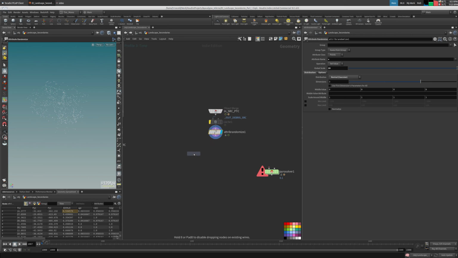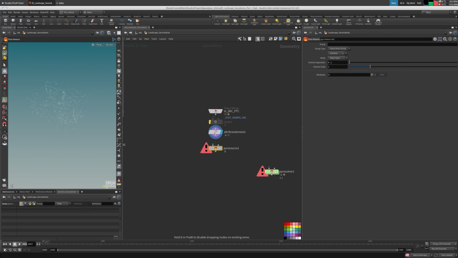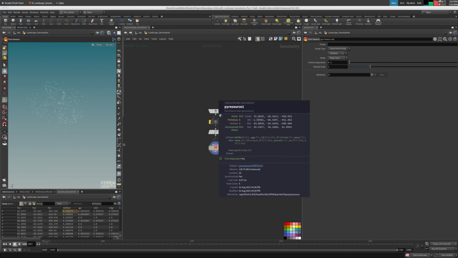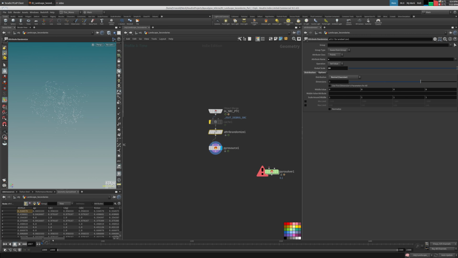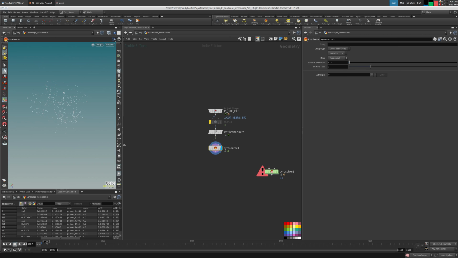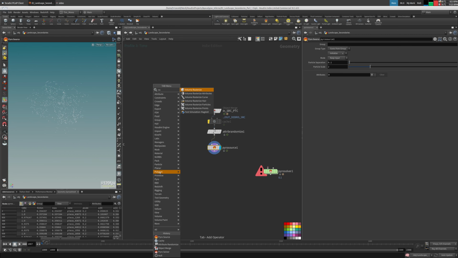Now let's create a pyro source. Plug it in here. So what do we have here? We have mass, so we can link the mass to density, I guess. Actually, we don't have to because we already have that. And we already have the noise, so we just need to rasterize these things actually. Rasterize attribute, volume rasterize attributes.